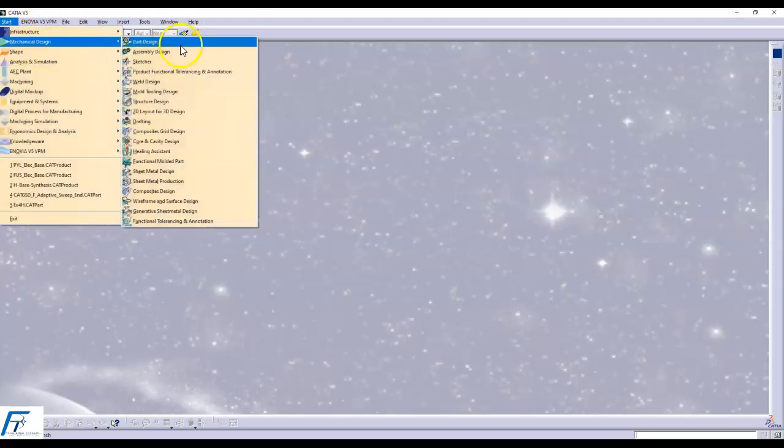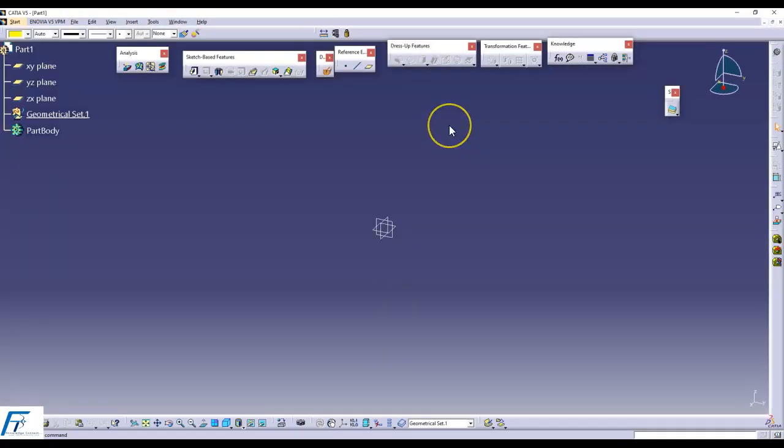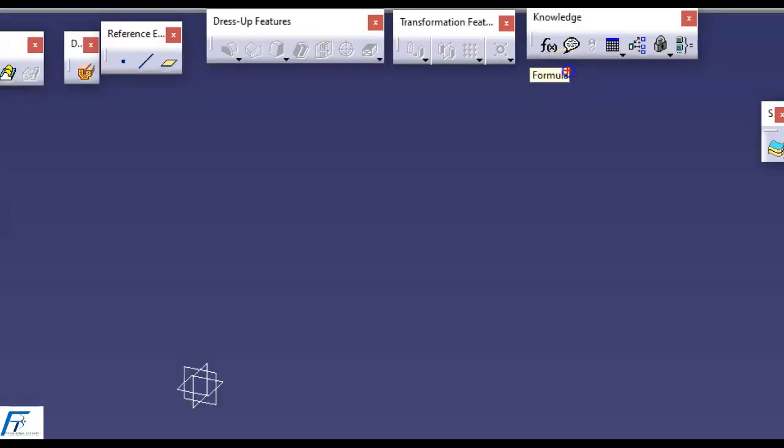First, I'm getting into Mechanical Part Design. Understand that this is a feature which we are going to learn today. That means we are going to learn something called formula. This formula is a very important feature where you can create the feature based on the design aspects in terms of relating each and every component.